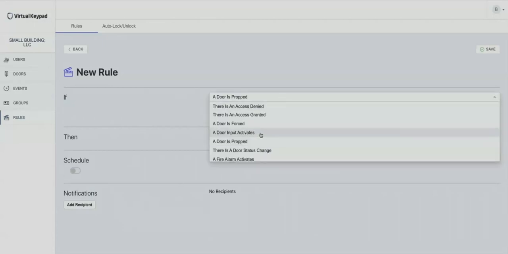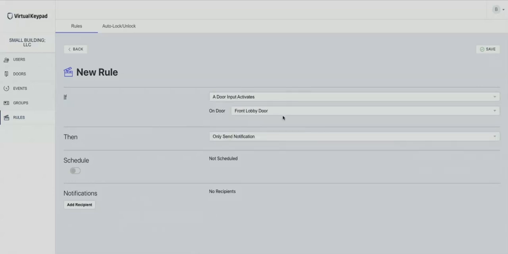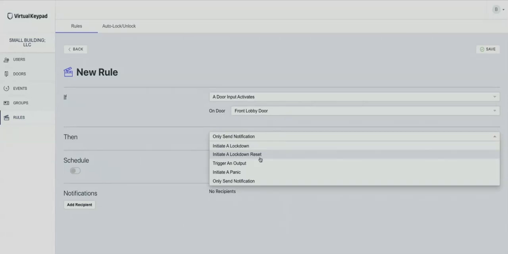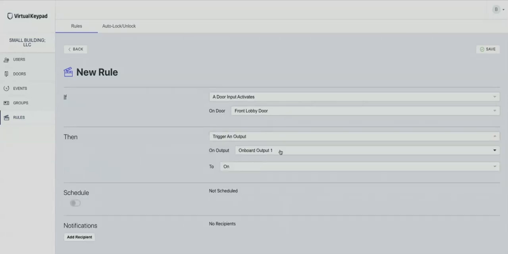But there's some neat things that you can do here. So for example, you've got a custom input. So if an input activates on, and you can choose the door, on the front lobby door, maybe I want to trigger an output. Which output? Because each X1 has 2 outputs. So I can use that to turn some lights on, or I can use that to do anything I need it to do.